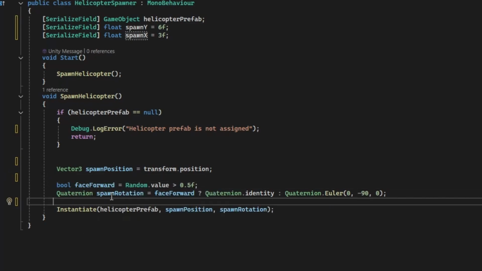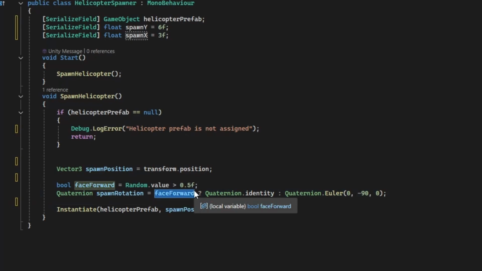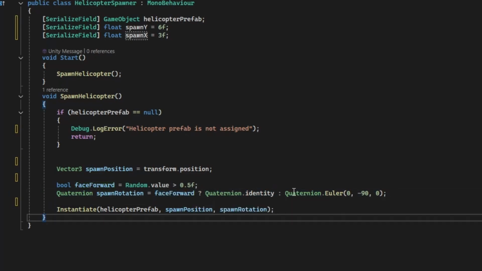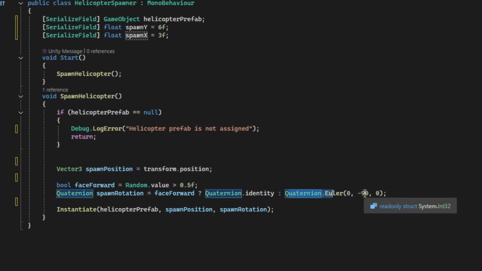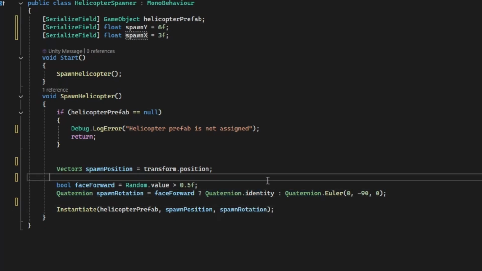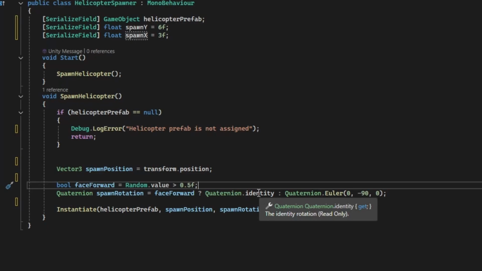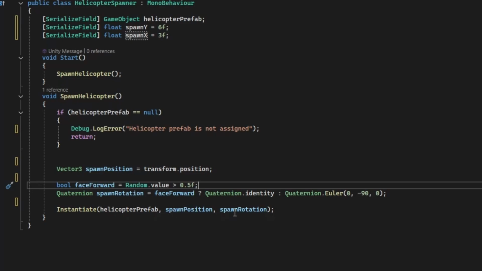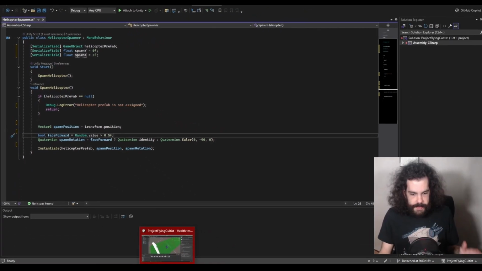Down here we have a Quaternion called spawnRotation. spawnRotation is equal to faceForward ? Quaternion.identity : Quaternion.Euler minus 90 on the Y. What this will do is if faceForward evaluates to true, then Quaternion.identity will take over, and if faceForward is false, then Quaternion.Euler with a minus 90 is applied. Quaternion.identity just does nothing and is just the default rotation. The Quaternion.Euler is a minus 90 degree rotation on the Y. We then instantiate the helicopter prefab with the spawn position and the spawn rotation. And we go back to Unity and hook all that up.